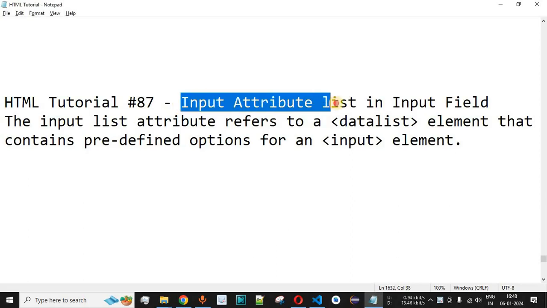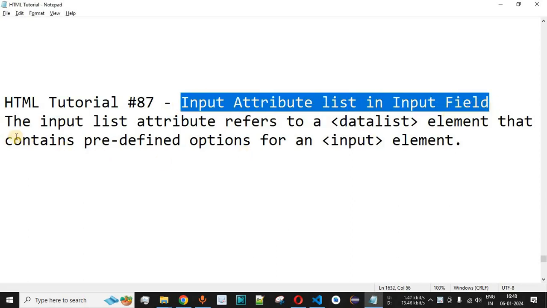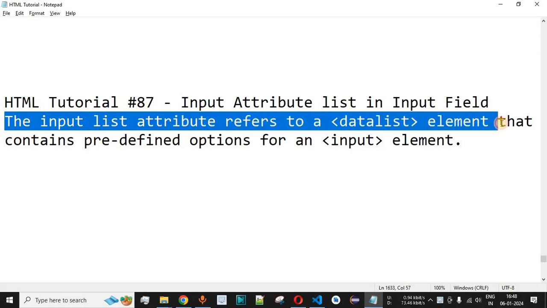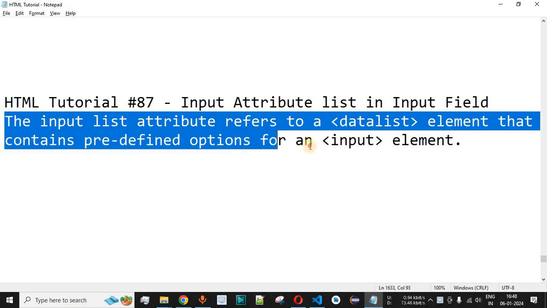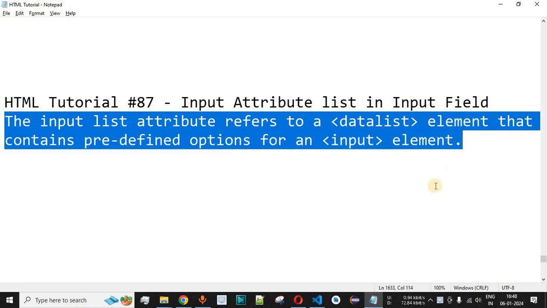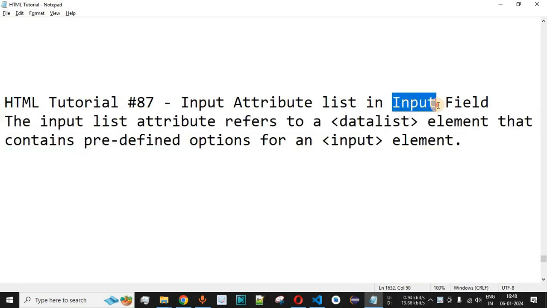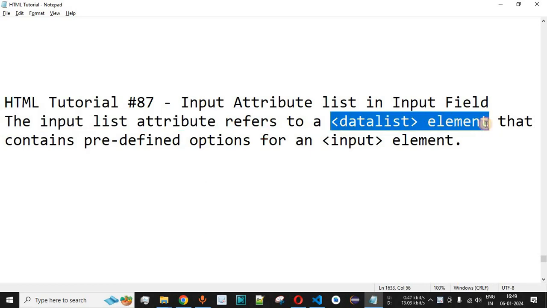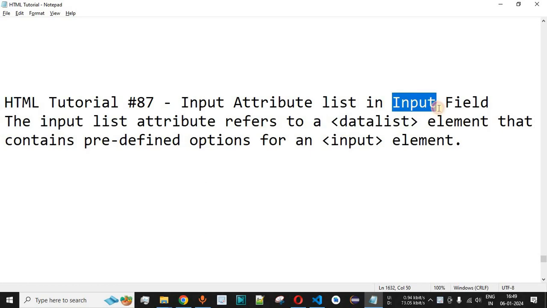So now we will see the input list attribute in the input field. So guys, basically the input list attribute refers to the datalist element that contains the predefined options for an input element. So in case you want to have a list of elements displayed with the help of the input element, you can have the input along with the list attribute over here, and provide the ID of the datalist element that you can define later on. So guys, basically this input tag will now have a list of drop down items from which the user can select one of the items.